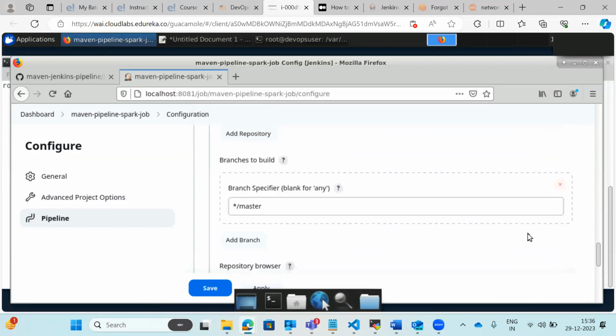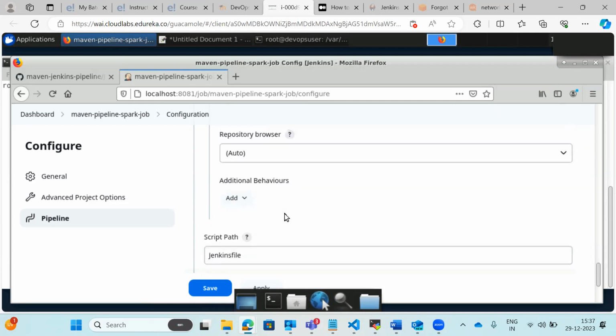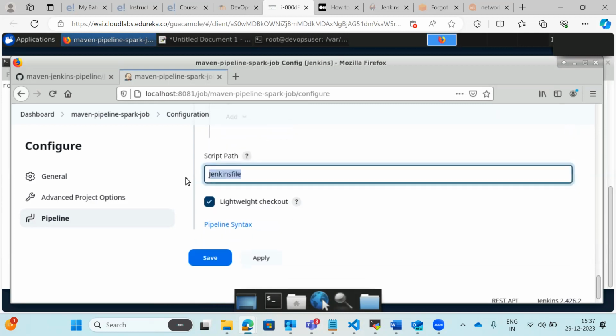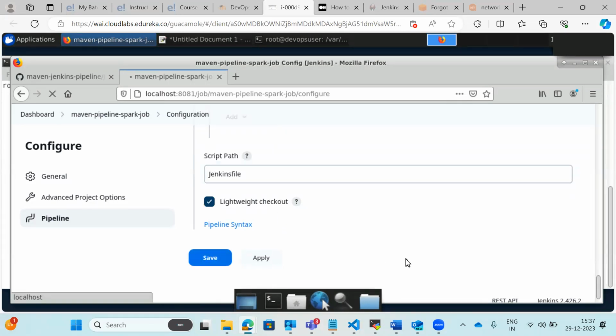Scroll down, and the branch specifier in this case is master, but in our case, the trigger will happen from the main branch. So I'm going to change it from master to main, and the script path is Jenkinsfile, which is perfectly fine. Exactly the same name should be there. In case the Jenkinsfile starts with a lowercase j, then you have to change it from uppercase J to lowercase j. Ensure the name is exactly the same as in the GitHub repository. Now once this is checked, click on save.